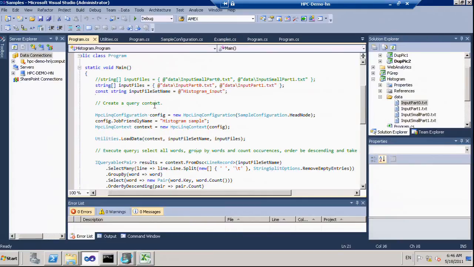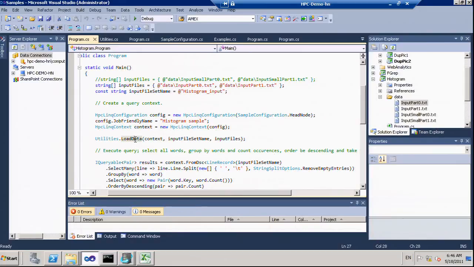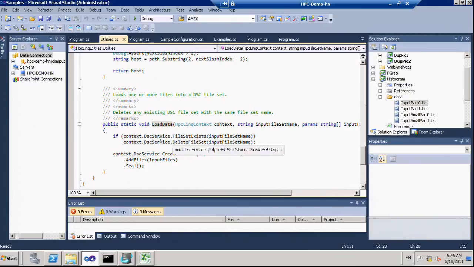So what we'll do here is, again, first of all, create a configuration object, give it a job name, create a context out of it, and then we will use a load data. Now, load data is essentially my method where I'm using the DSC service object to create the file set, essentially.